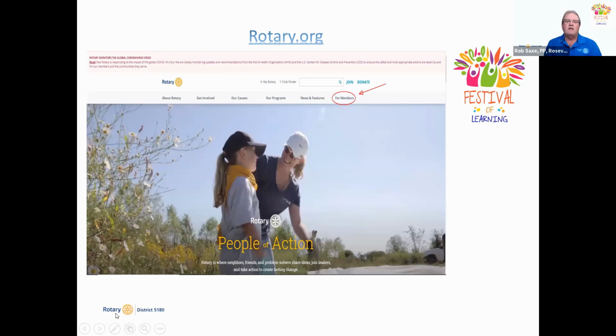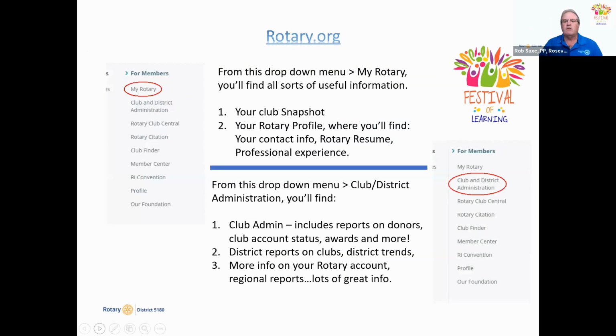So this is the Rotary.org site. When you first go to this site, this is the page that you'll see. The first thing you want to do is click For Members. When you click For Members, it'll send you to myrotary.org, which is a bit of a different site and, once you've signed in, covers all kinds of different information.